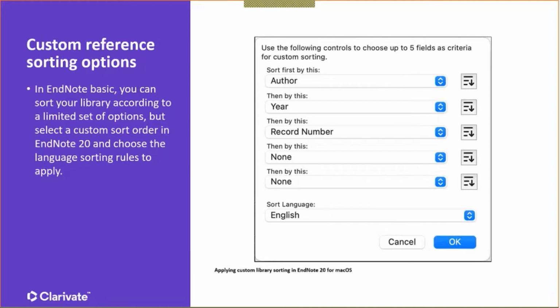And not only can you choose which pieces of information, you can choose whether or not that information will be sorted A to Z or Z to A with the icon on the far right of this configuration window. And you also see at the very bottom of this configuration window, you have the ability to choose your sort language. So if maybe you're using another language other than English that might have a different sort order than you would typically expect, related to English language research, you would be able to choose that appropriate sort order for that particular language pertaining to the contents of your EndNote library.